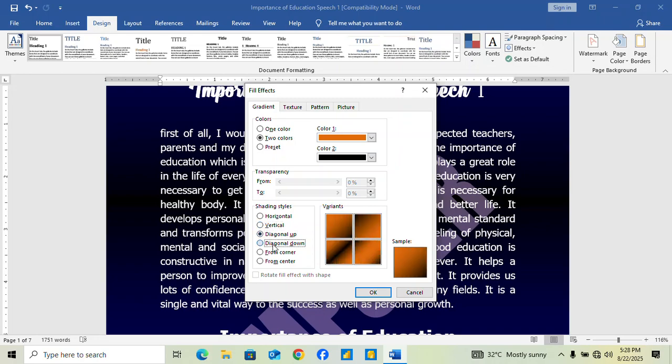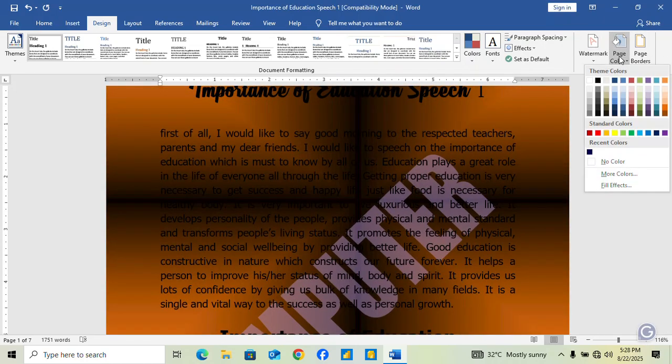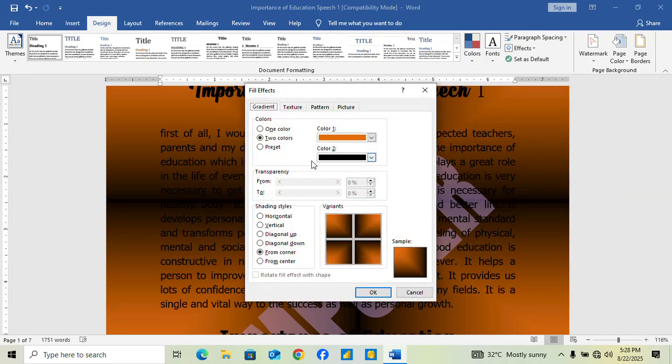You see, diagonal down from corner. You see, I can say, okay, it becomes like this. Do you get that now? Okay, let me go back there again. So click here. Then let me come to preset. This preset is built in the mixed color.